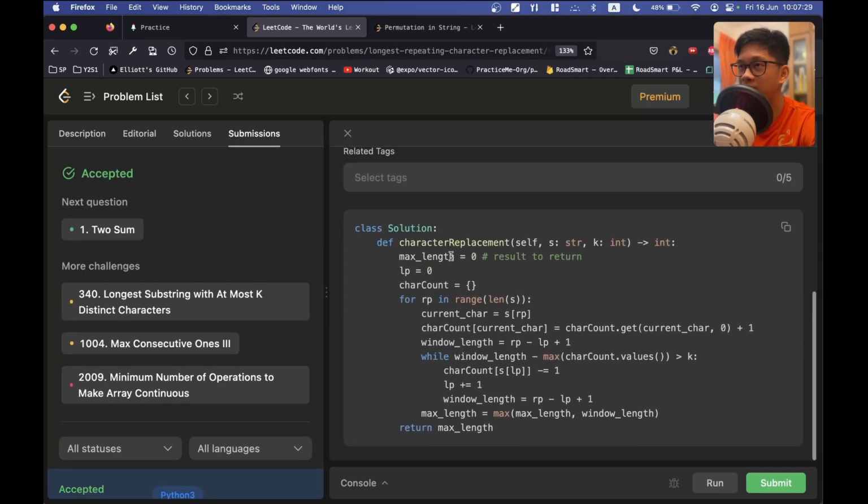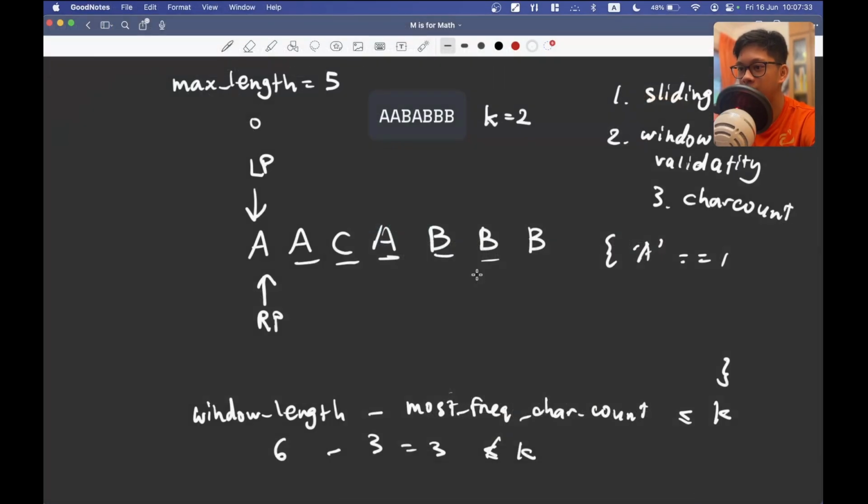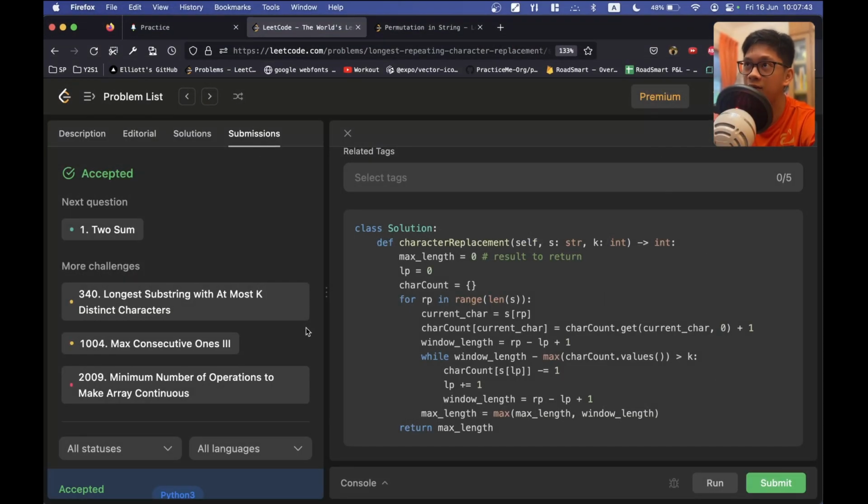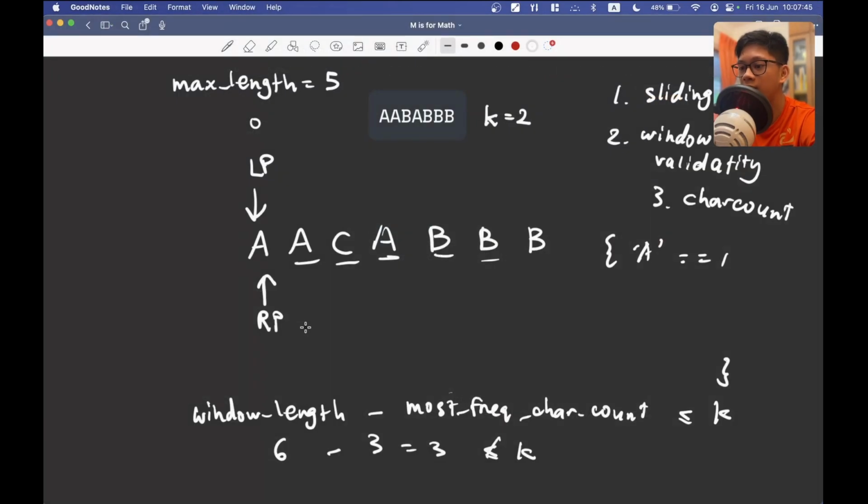This will run in O of 26n, which is still a linear solution. So I hope that this helps you. The tricky part is understanding the sliding window technique and actually this formula. If you can look at the question and understand what technique it uses, in this case sliding window, and you can also find the formula to see if the window length is valid, then this question will be manageable.